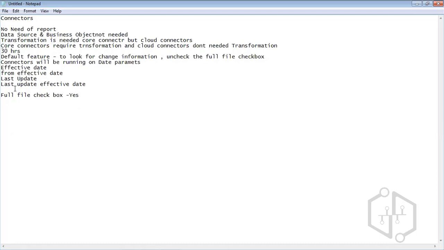But if you don't want it to go for full file, you'll be selecting no and giving specific date ranges. Let's say from December 1st to December 16th, you wanted to know all the changes that would have happened in the system. So based on that, you'll be selecting date ranges. Effective date would be today, and from effective date would be 1st of December. Last update would be 1st December, and last update effective date would be 16th of December. These date ranges you will be giving, and your connector will be looking for all the changes between these date ranges and will get you the data.